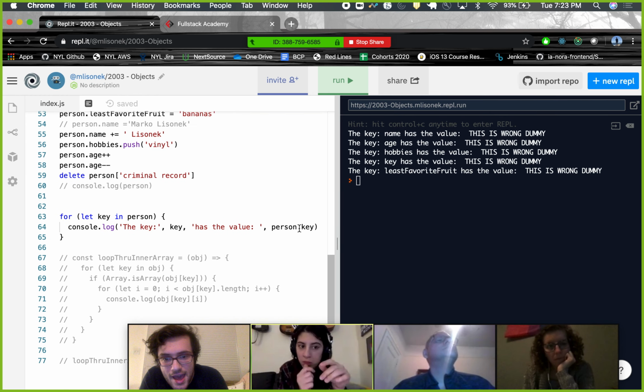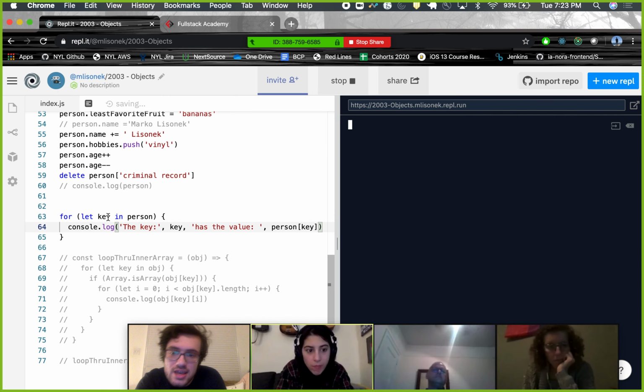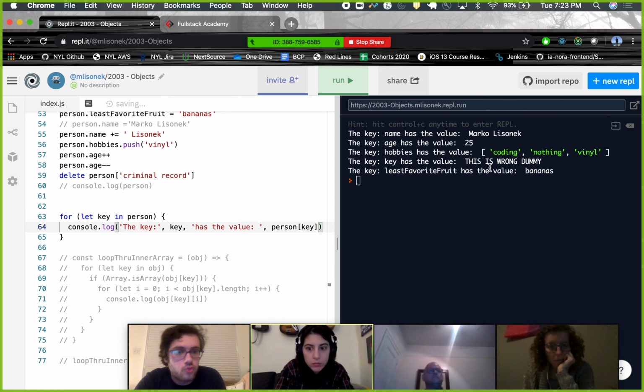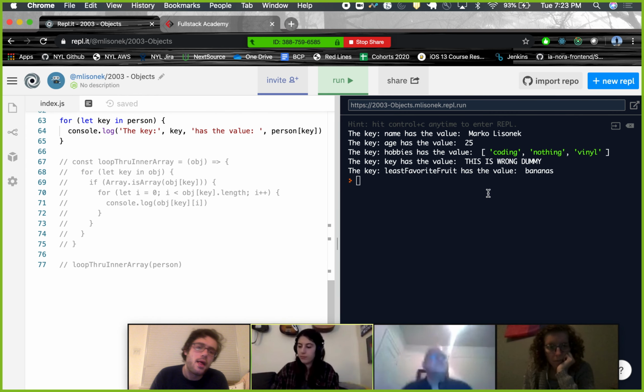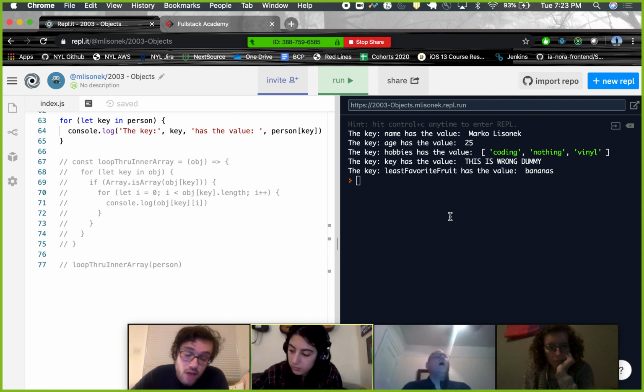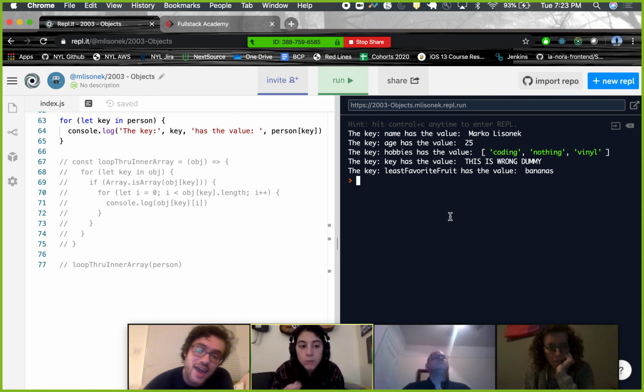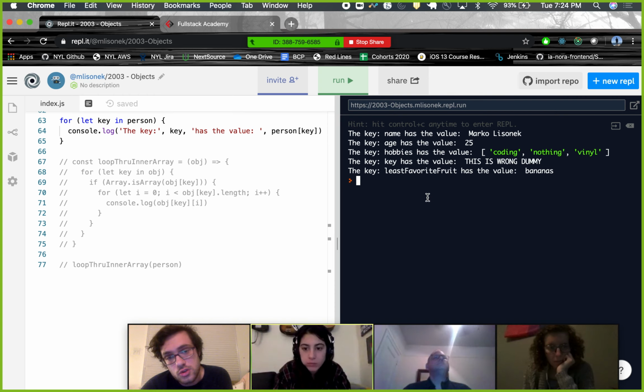And if I switch this back to a bracket, it will evaluate what key is storing. So we get Marco, 25, the array, this is wrong, dummy, and then bananas. As you can see, though, didn't I put key after criminal record? Oh, no, never mind. I added all this stuff over here. So if you do this like 100 times, it'll probably be in the same order. But sometimes it's not in the same order, okay? So you can't always count on order for objects, okay? And that's why we store them in key value pairs.